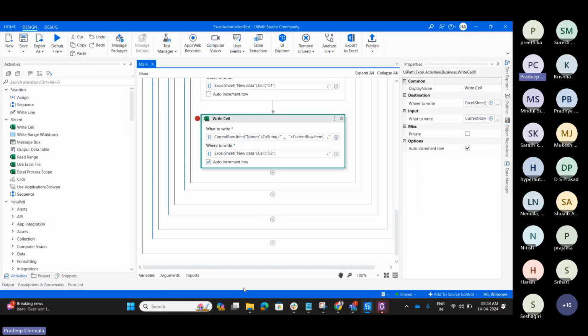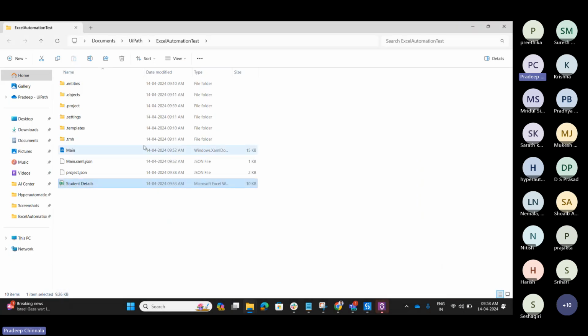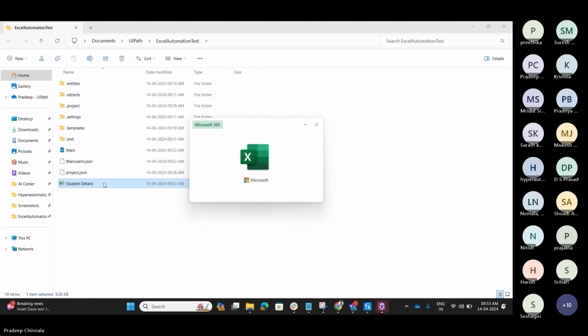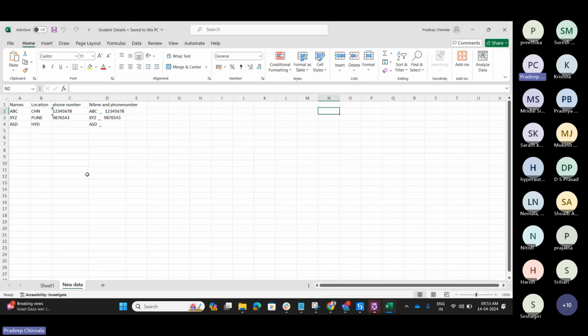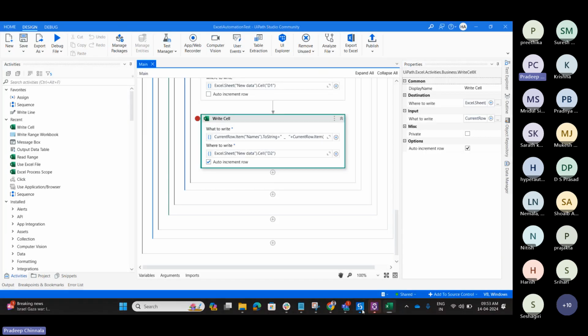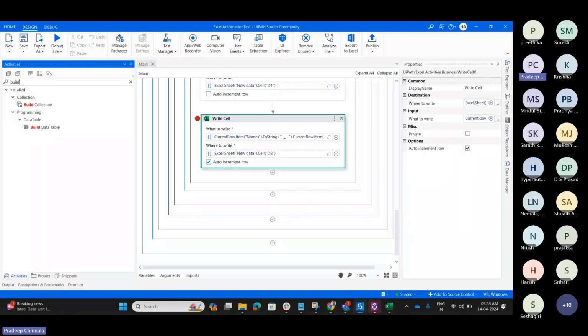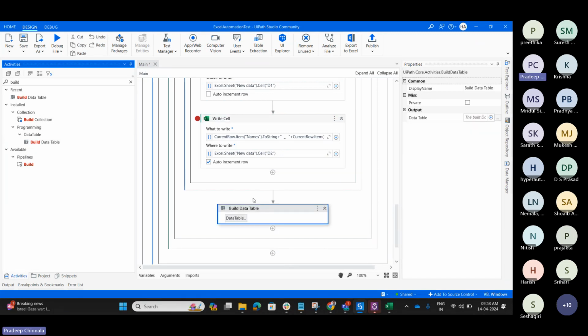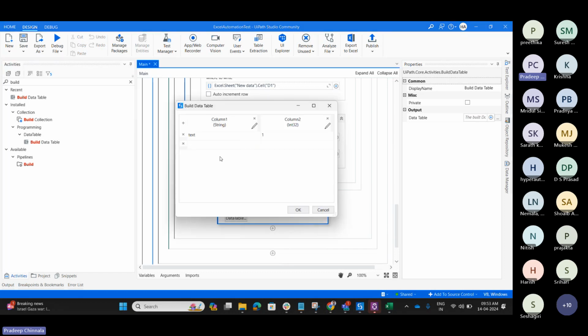So when you open the Excel file, let me open the Excel file once. So whichever the data we got, we are able to see here. So we got a header also. And when you go to the activities panel, we have one more activity that is called build data table. So build data table is used if you want to build, if you don't have an Excel file, so if you want to build the data table, you can build the data from here. So this is the same way how we can do.